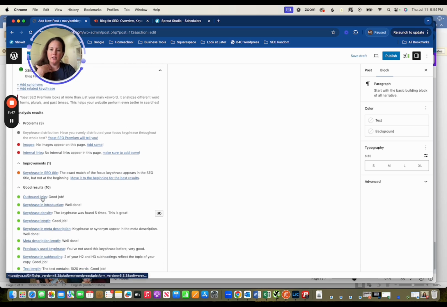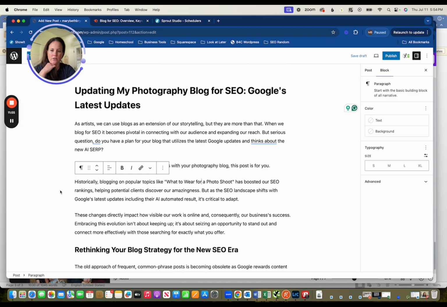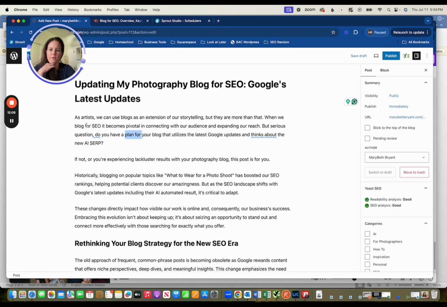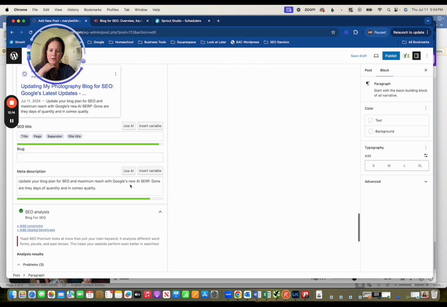So then it is saying that you have outbound links, which is where I'll be linking to my download. Great. The key phrase is in your introduction. You always want to have your key phrase within the first paragraph. So for me, it is the plan for your blog. That's not it. Oh, "blog for SEO" right here. So I've got it like in the second line. Come back down here.